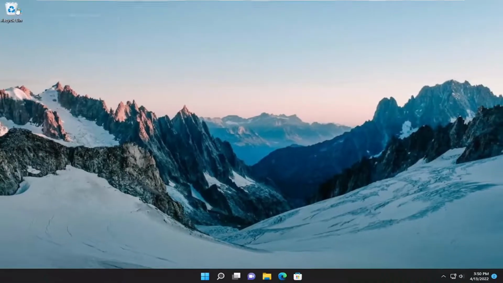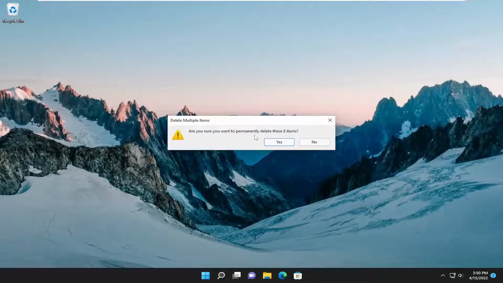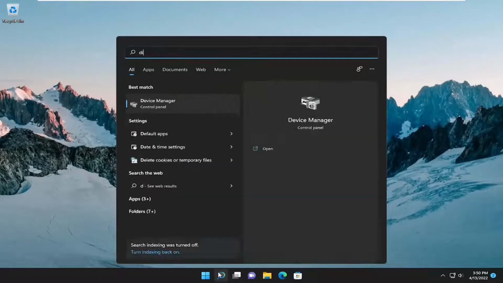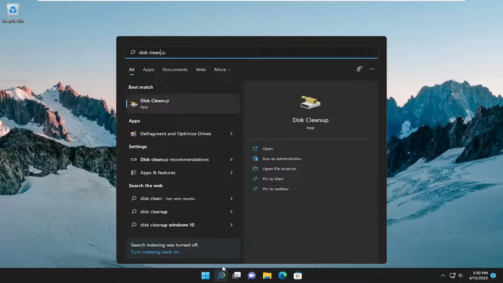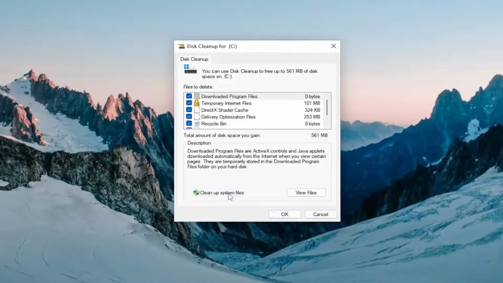And then you can also right click on the Recycle Bin and then empty the Recycle Bin. Are you sure you want to permanently delete these items? Select yes. And now that you've done that, open up the search menu, type disk cleanup. Best match should come back with Disk Cleanup. Go ahead and open that up. And you want to select where it says Clean up system files.